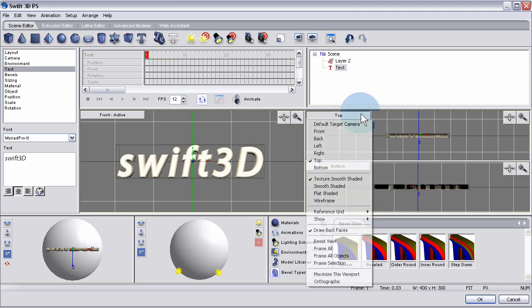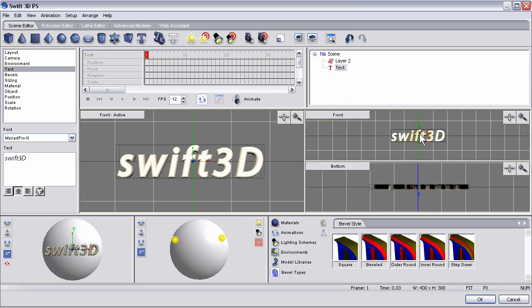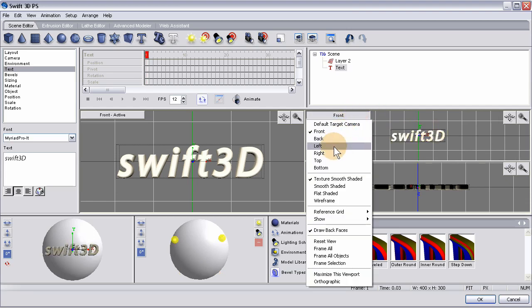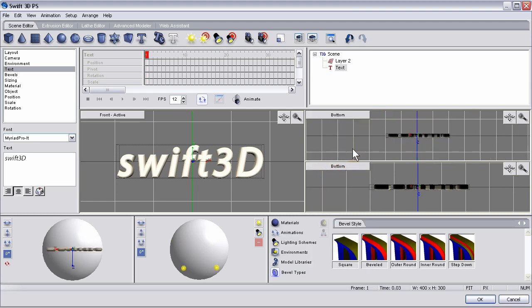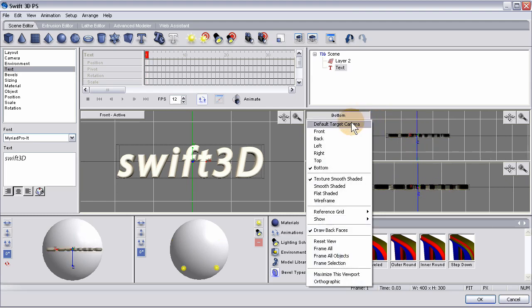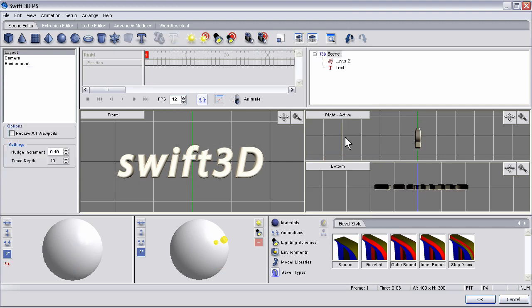If I want to see it from the front, bottom, it's just like that one. So that's how that works. And you can set one viewport to be the only viewport if you wanted. But I'll be showing you guys a lot more about it. So now we have a bevel on it.